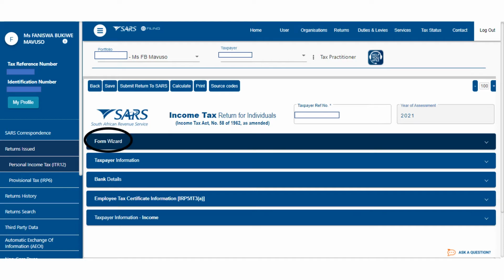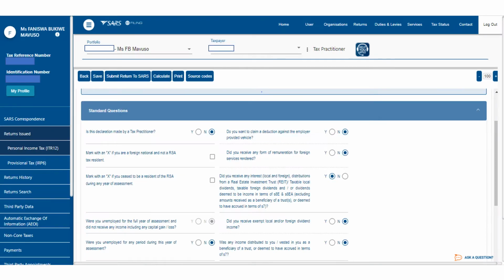Now, opening up the form wizard, you need to click anywhere on the form wizard bar, and it will open up the form wizard, where you need to answer yes or no to all of the questions depending on your circumstance. So, for example, we can go through a couple of questions. The first one reads, is this declaration made by a tax practitioner? You would answer no if you're completing your own tax return. I, on the other hand, if I'm completing a client's tax return, would answer yes. And so you go through all the questions.